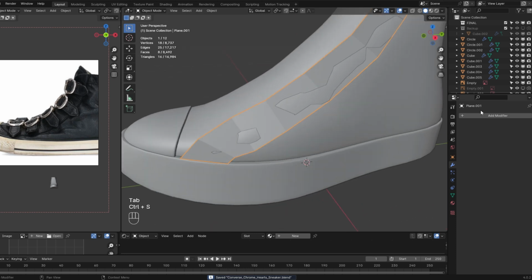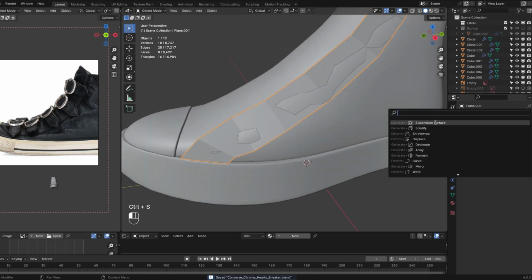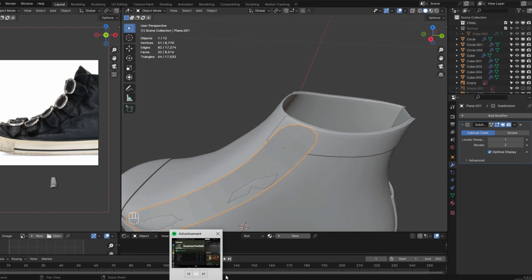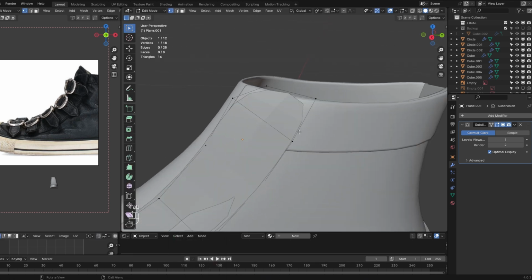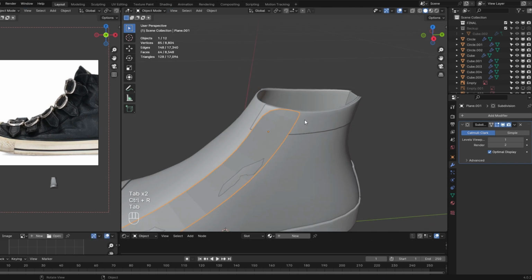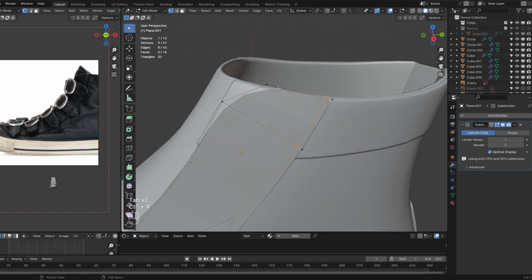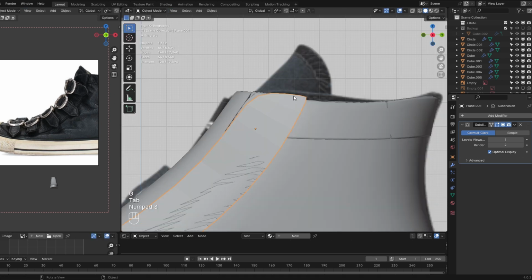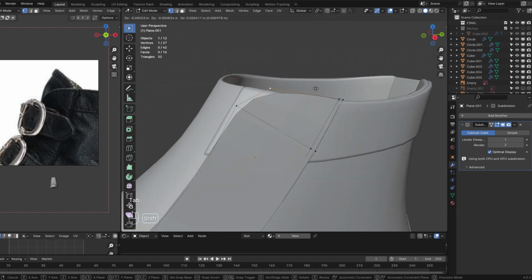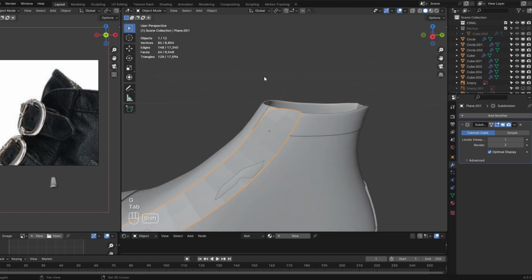Okay, like this. Now let's apply. Let's select our shrink wrap actually. No, what am I saying? Let's select our mesh and make those edges sharper. Except for this one here, it should be curved.